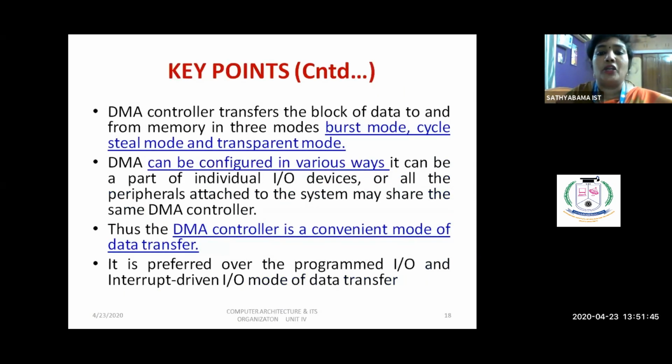Next one, the DMA controller transfers blocks of data to and fro the memory by using 3 modes. That is burst mode, cycle stealing mode, and transparent mode. Then DMA can be configured in various ways. It can be a part of an individual input-output device, or all the peripherals attached to the system may share the same DMA controller. Or each peripheral device will have an individual DMA. Thus, the DMA controller is a convenient mode of data transfer.